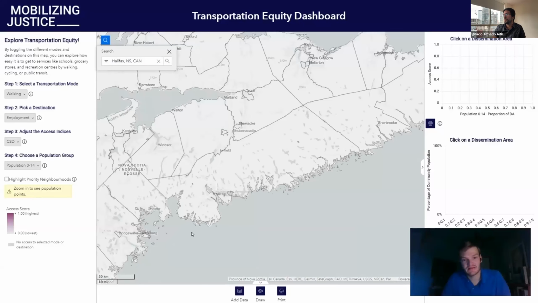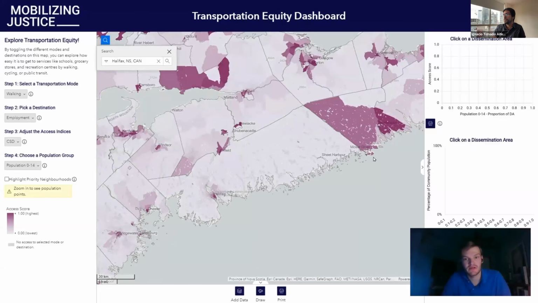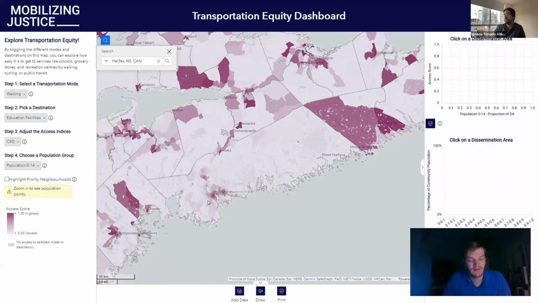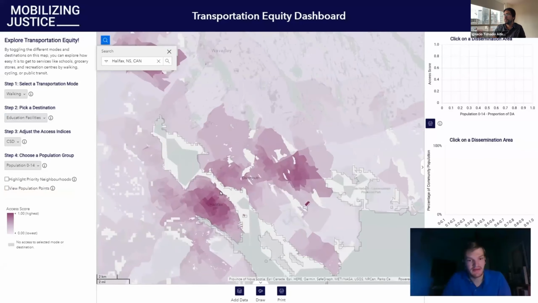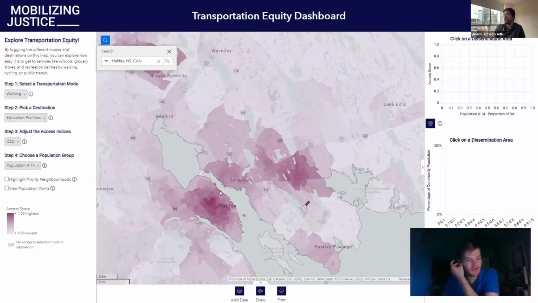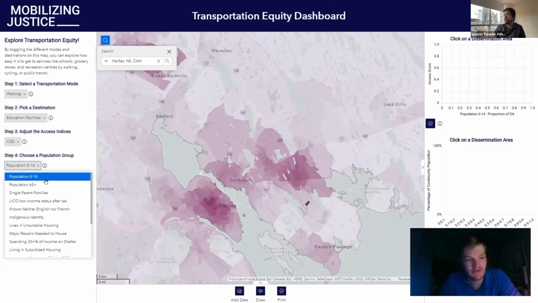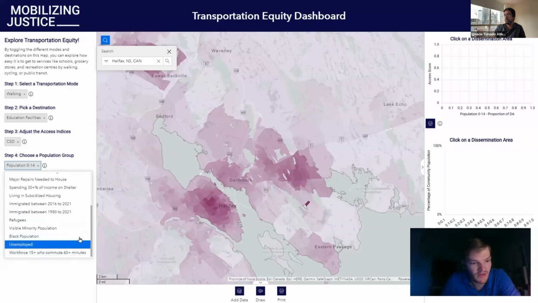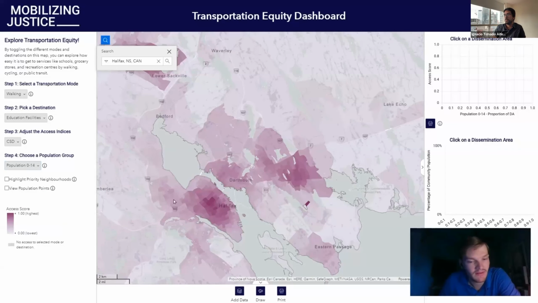And you can see that it's a census subdivision of Halifax, which is quite a bit larger than Halifax itself. And we're going to go back to our initial scenario of walking to school. We're going to zoom in on Halifax. And for a demographic, we're actually going to keep it as it is. We're going to look at population 0 to 14, so children, many of whom would be walking to school. But for different scenarios, there are plenty different demographic groups to choose from.